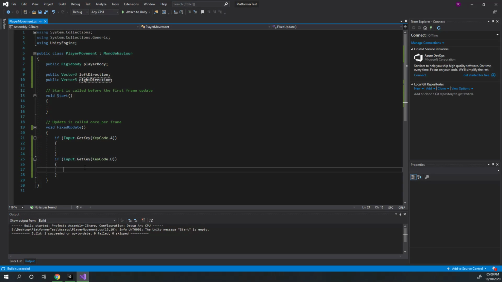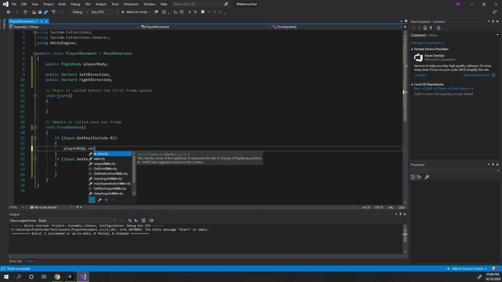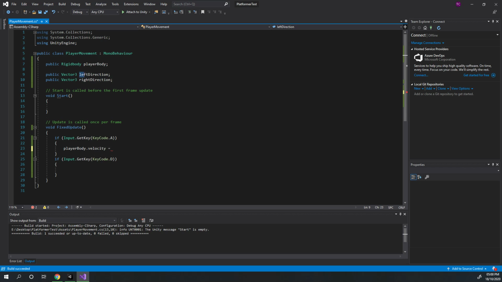And to do that, instead of using our AddForce that we've used in a few other tutorials, we're going to just directly change the velocity of our character. And we can access the velocity of the character through the rigidbody. So we're going to go ahead and say rigidbody.velocity is equal to our left direction on the A key. And then we're going to copy this into our other if statement for the right direction. Let's go ahead and save that.